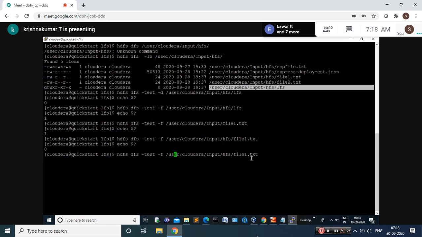Can you change it to E? Why is the cursor not moving or hanged? Yeah, it's not moving. Okay, okay.